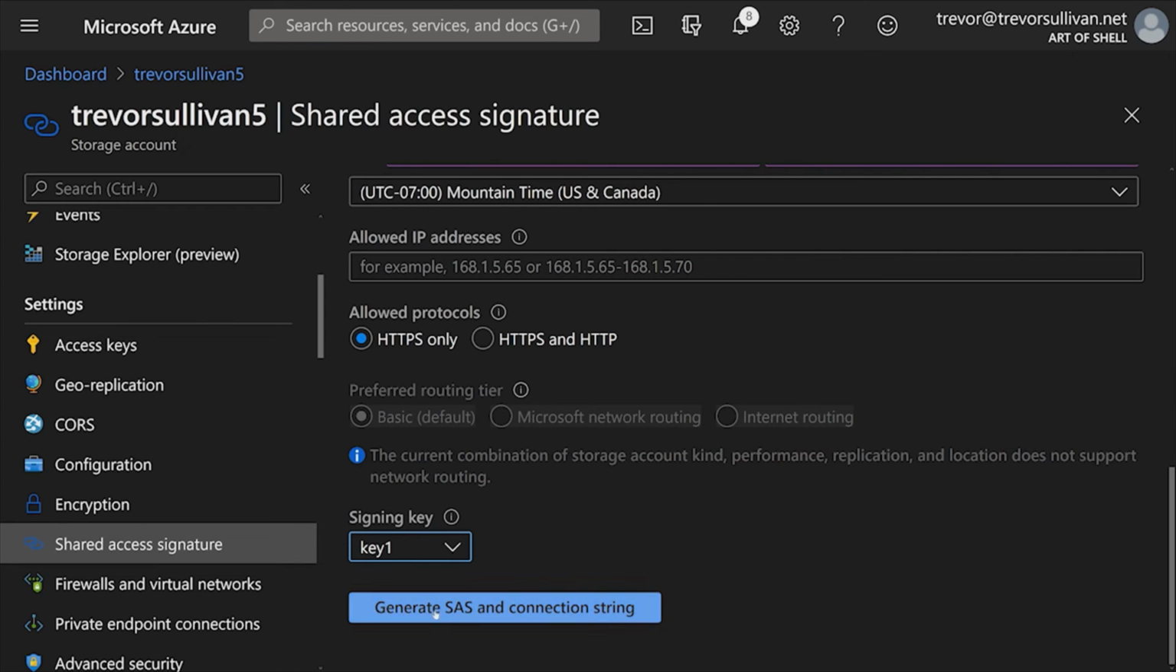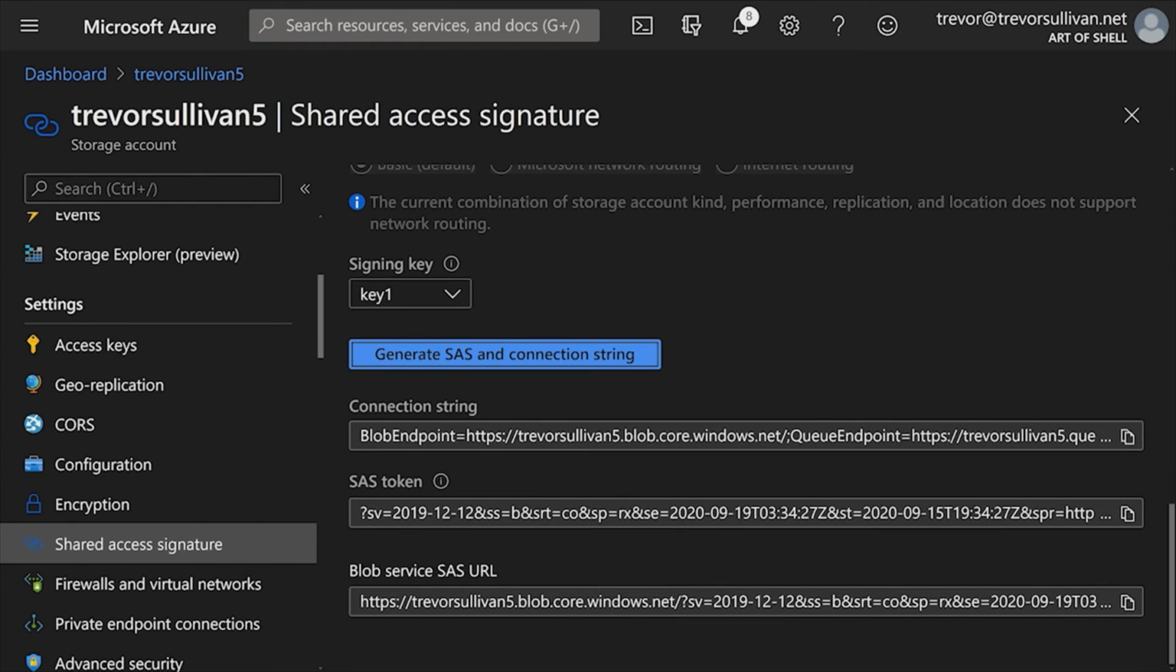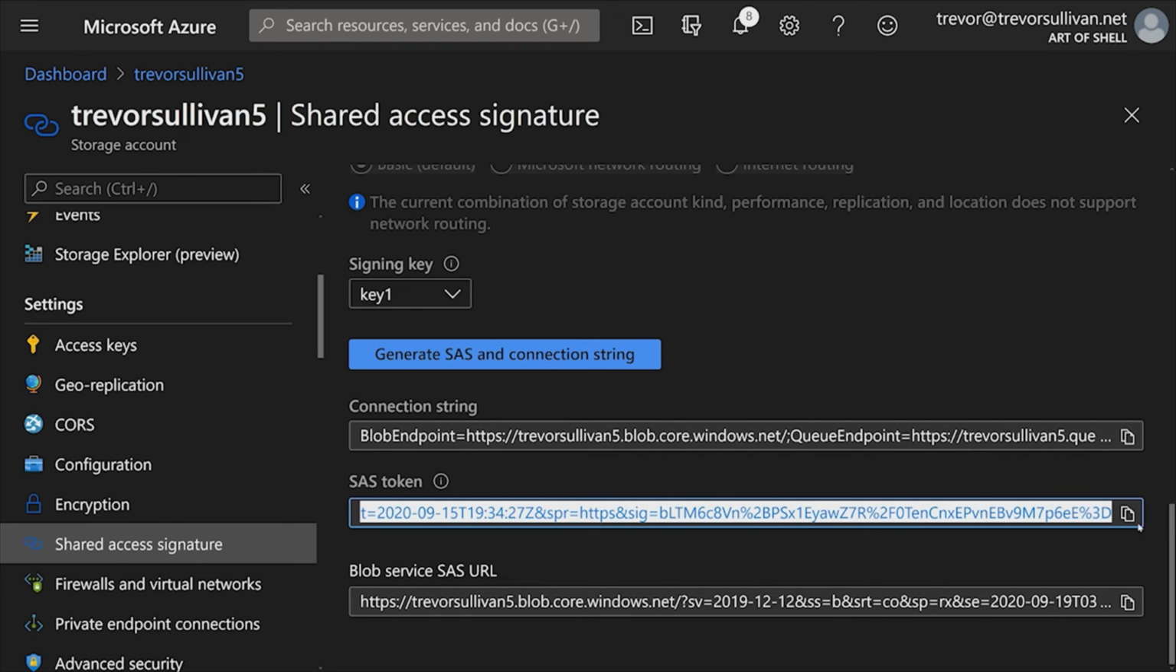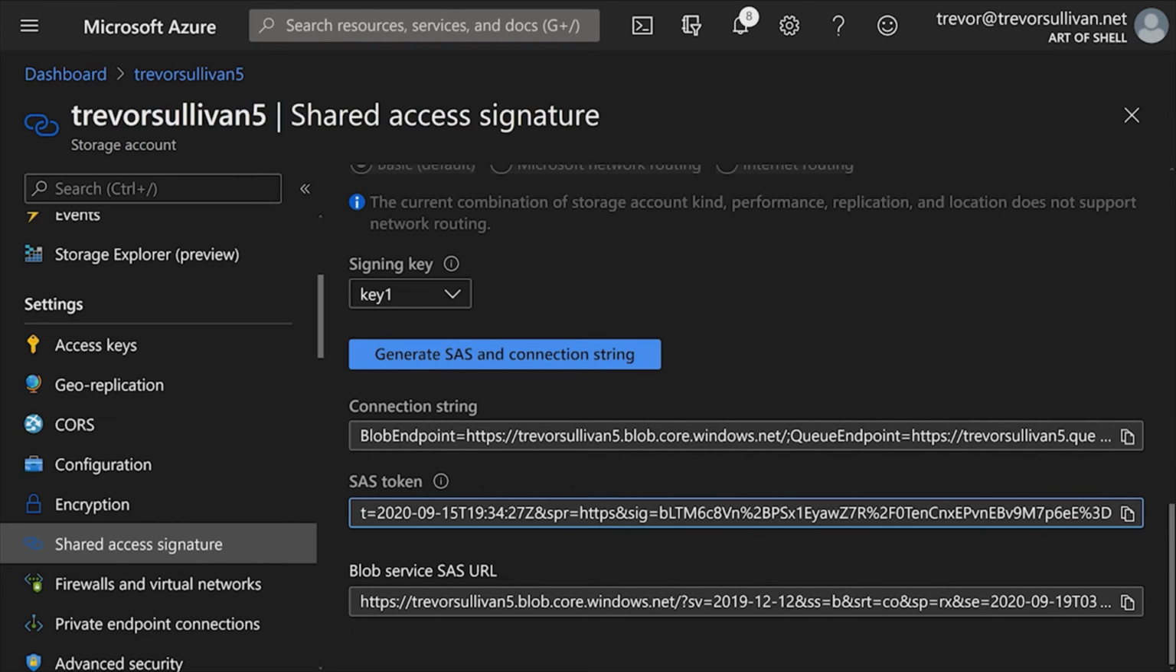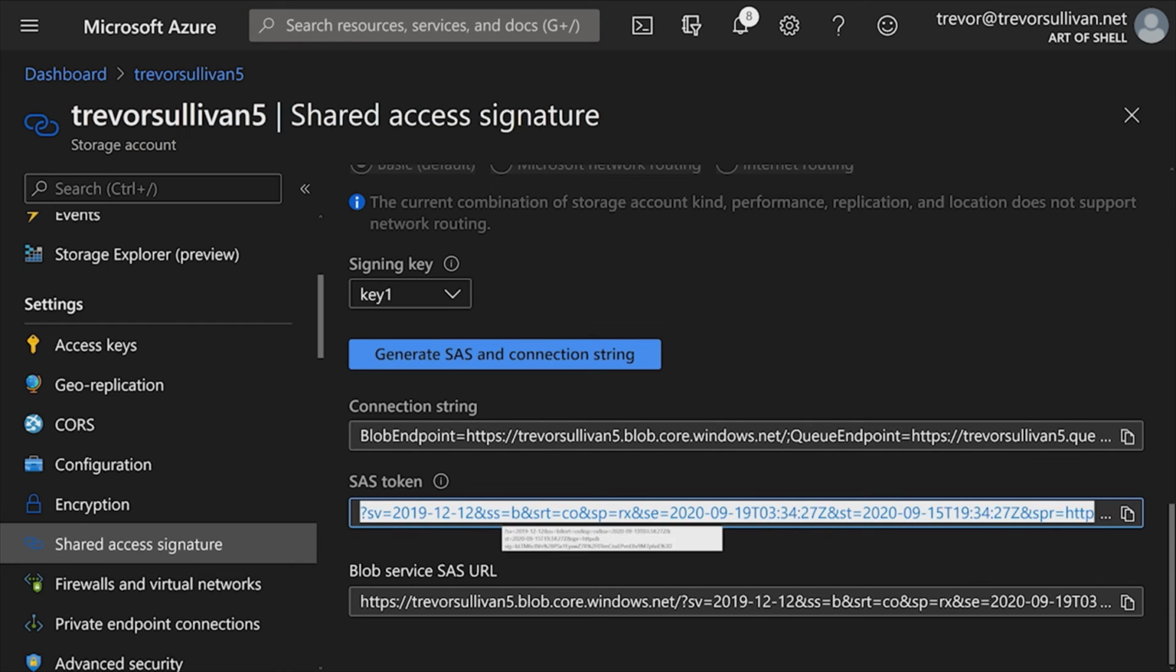So once that's been done, go ahead and click on Generate SAS and Connection String. And if you scroll down here, you'll see that the SAS token here, which is just this part of the URL, is going to be our password that gives access to our storage account. As you can see, there's quite a few different options to generate a shared access signature that provides limited access to storage resources inside of an Azure storage account.